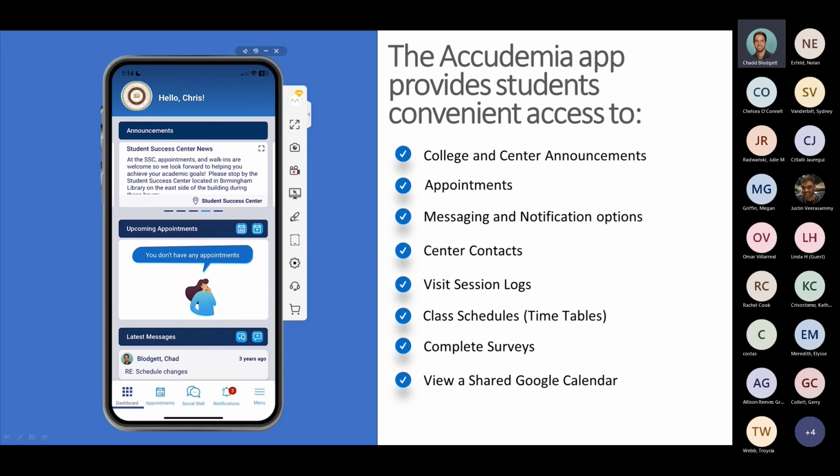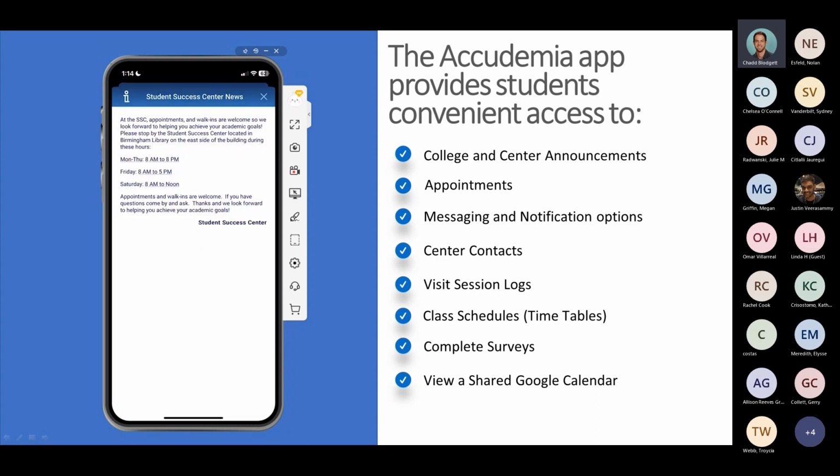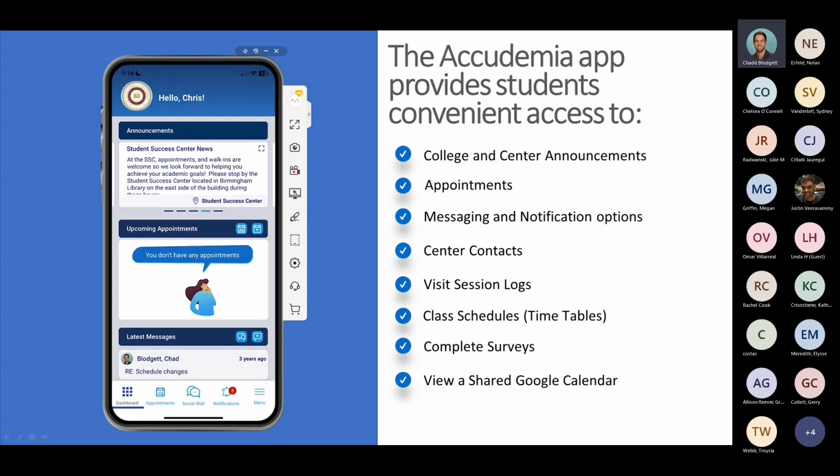Now if I want to expand, maybe it's a large announcement or there's a lot of text and image, embedded video, I can actually expand the announcement to see the full announcement here. Okay. So again, just like from the browser, the student can see your announcements right through the app.